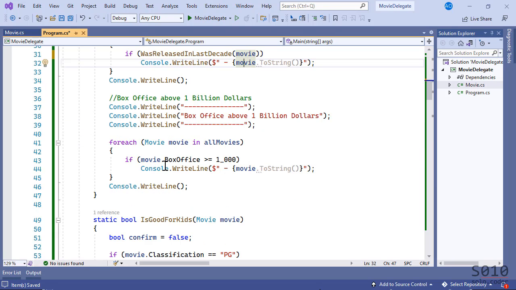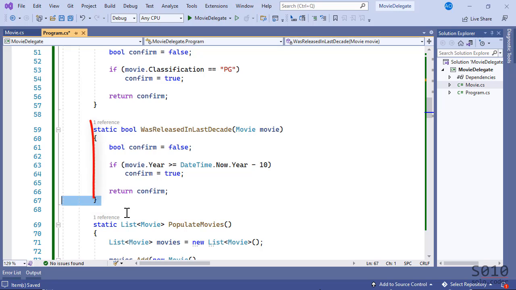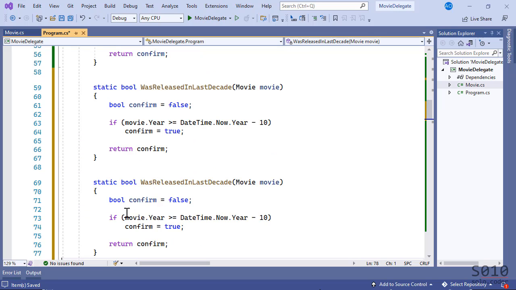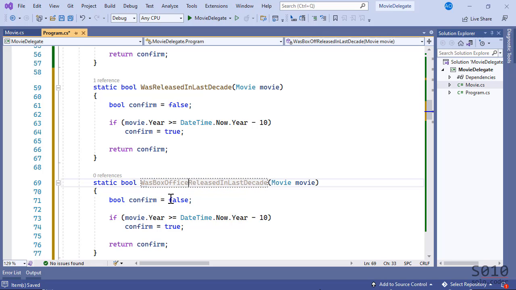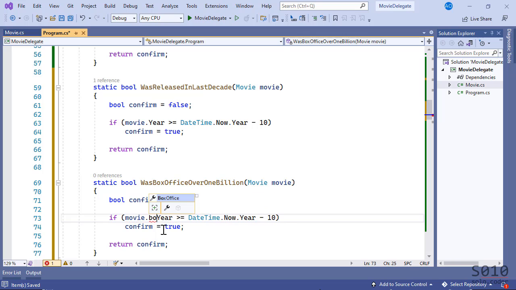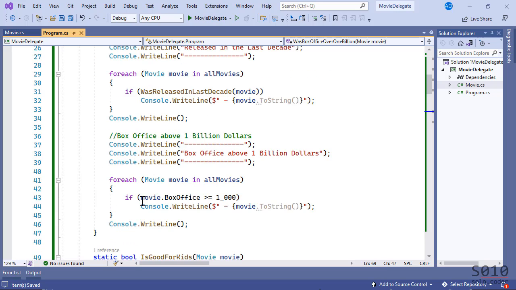Last one, we will replace this one here. I'm going to use the same structure here, and I'm going to call it was box office over 1 billion, box office greater than or equal to 1000, which represents 1 billion. I'm going to call the method instead of comparing there, and I'm going to pass the current movie.